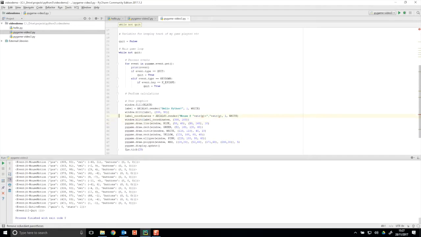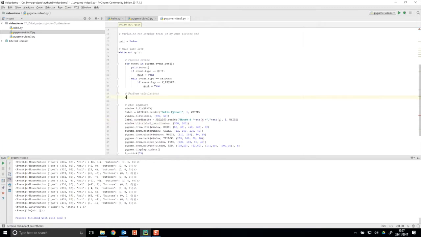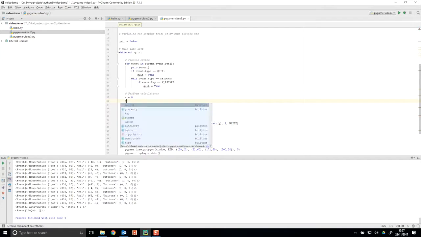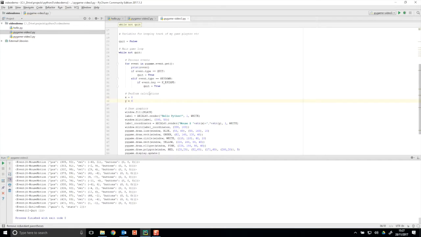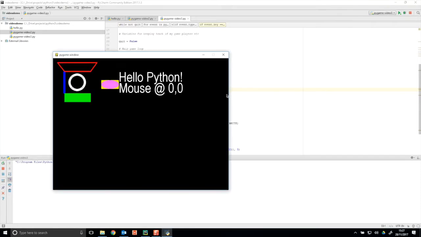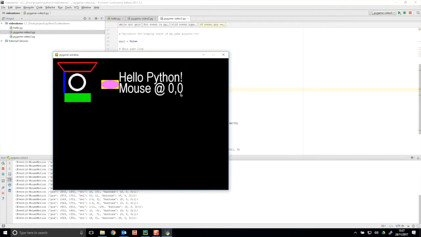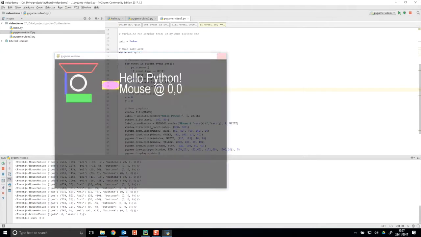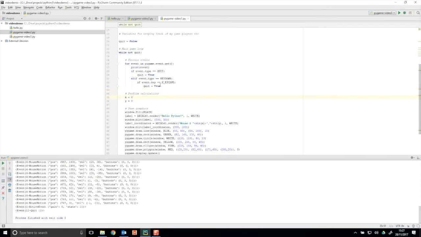How about that? Right, so I've got this X and Y thing, and we can see from the red underlining I haven't done anything with those yet. So let's come up to my perform calculations area. So these are just going to be variables. So for instance, if I just set them to 0, right, the errors will go away and the thing will print. Right, mouse is at 0, 0. I want it to update and tell me where my mouse is at.